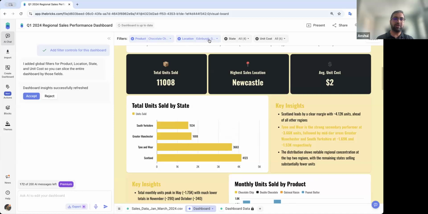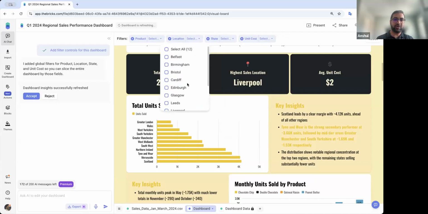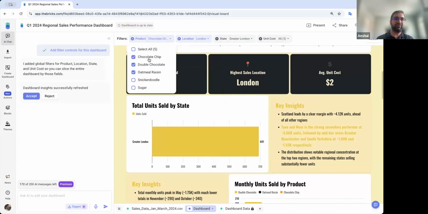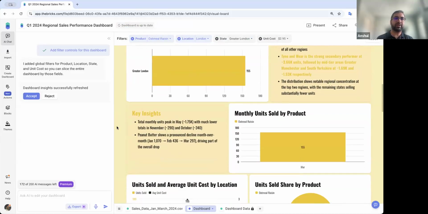So if you really want location, for example, you can just deselect everything over here. Just select, for example, London over here. And if you really want to drill down to a specific chocolate and you are handling one part of the production, you can just drill down according to your requirement over here. So that's how the drill down works currently in Bricks, basically with the help of multi-level filtering.